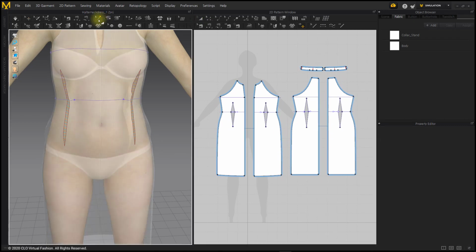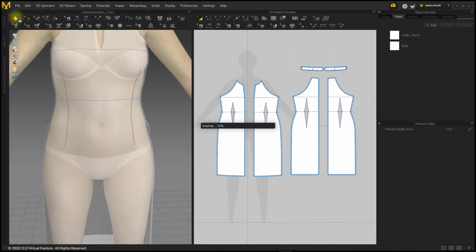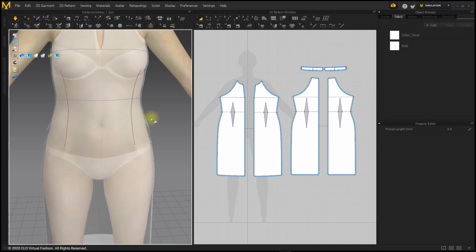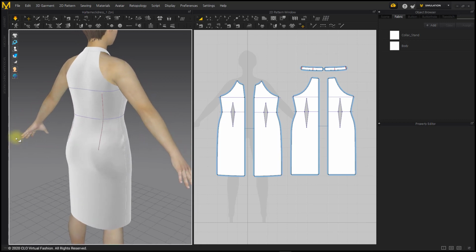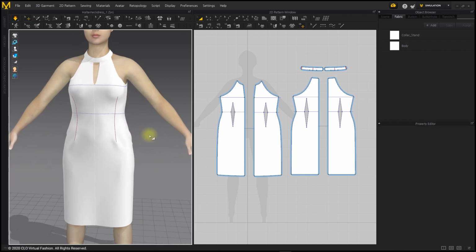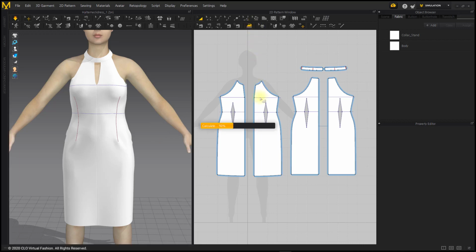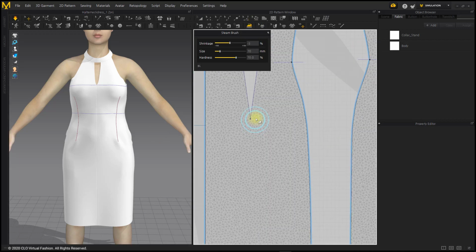Select the Edit Tack tool from the 3D toolbar and press Ctrl+A to select all the created tacks. Press Delete to delete the selected tacks. The protruding part of the tip of the dart, or the drooping part of the hip, can be reduced by using the Steam tool on the 2D toolbar.